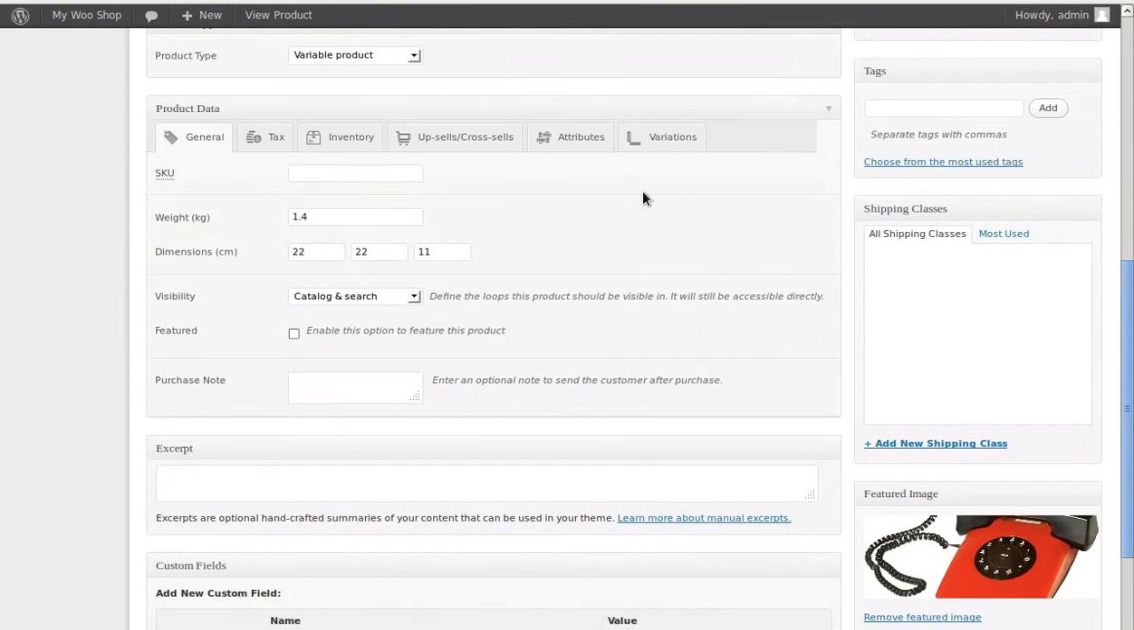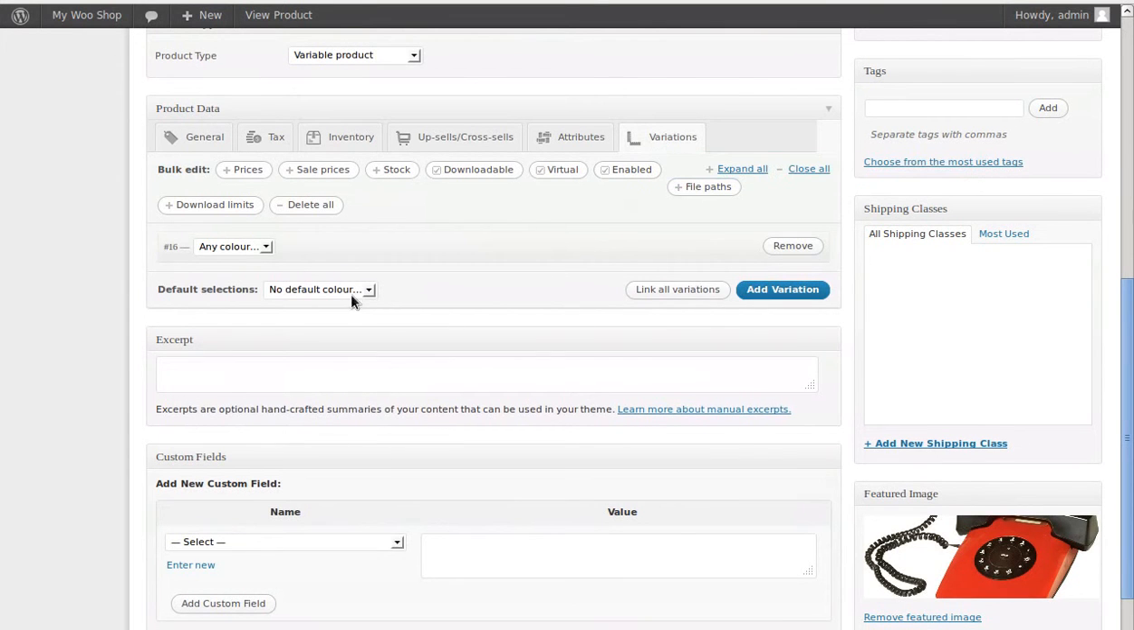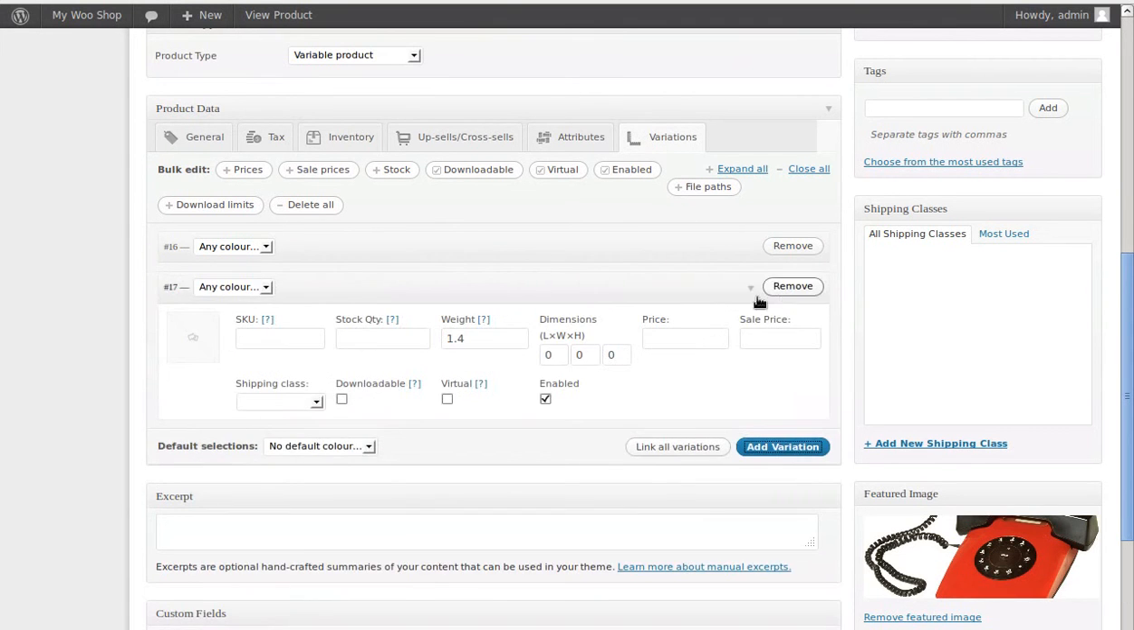And then we can go back here, add our variations. So click add a variation. So click the variations tab, then click add variation. The price is going to be £11 for that one. And then where it says here, there's a little drop down box. We can choose the colours.